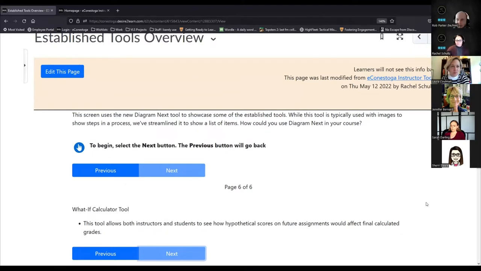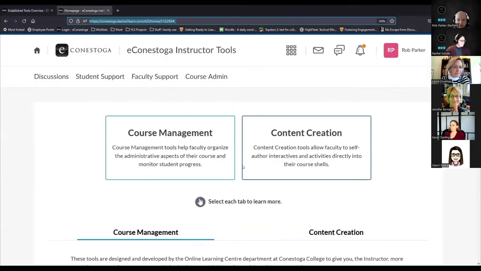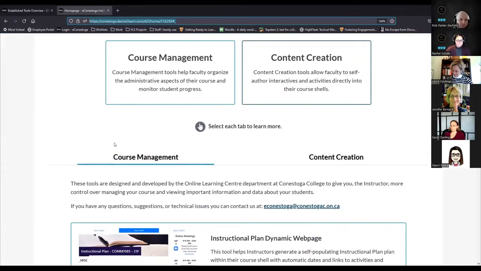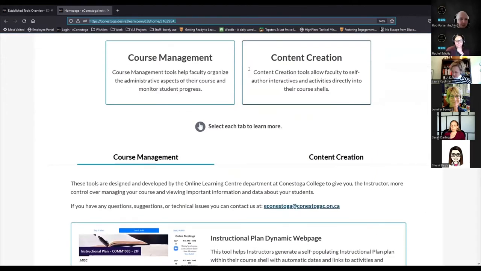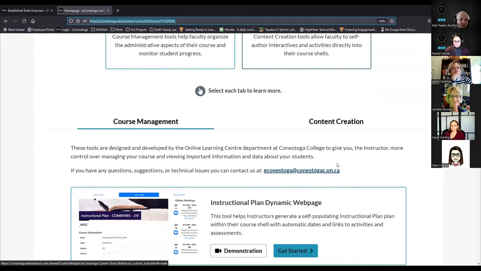I know the next one we have is flip cards, but I just wanted to give people a sense of what the instructor tools shell actually looked like, because we are making some distinction between course management and content creation. So a little bit of free jazz from our agenda here, but perfect. So this is the eConestoga instructor tools shell. You should all have access to that. There are two separate tabs here for course management and content creation.